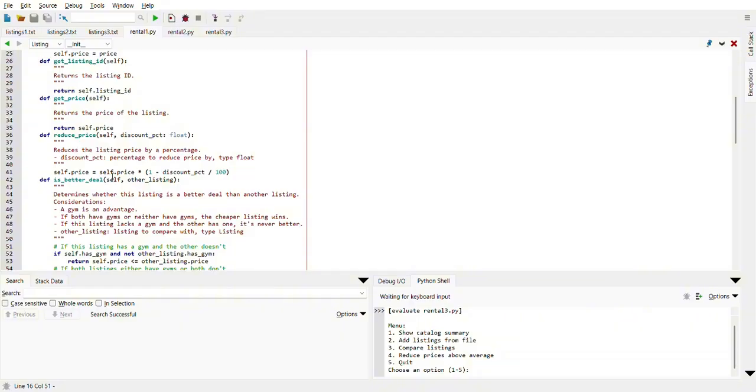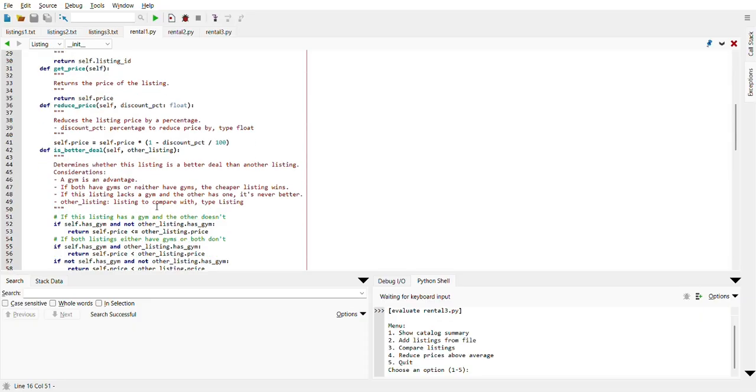And then for this discount price, it'll be the listing and then the discount, and it'll take the price of the listing and multiply it by 1 minus the discount divided by 100, so you should get a decimal, and then it'll reduce the price by the percentage that you want.